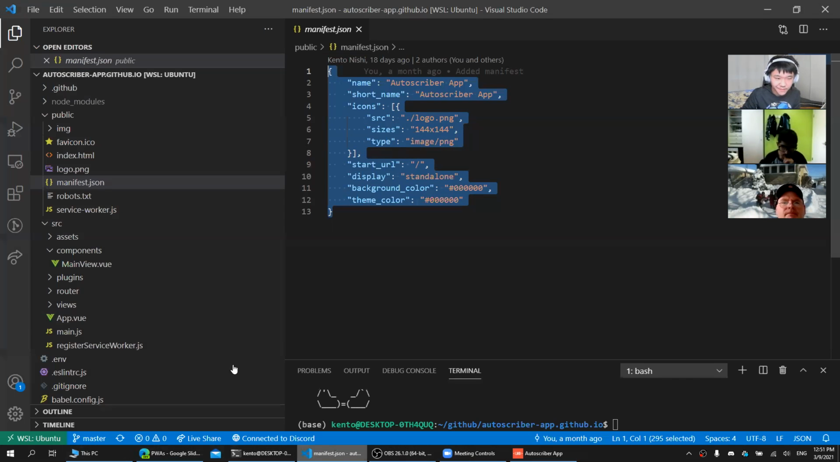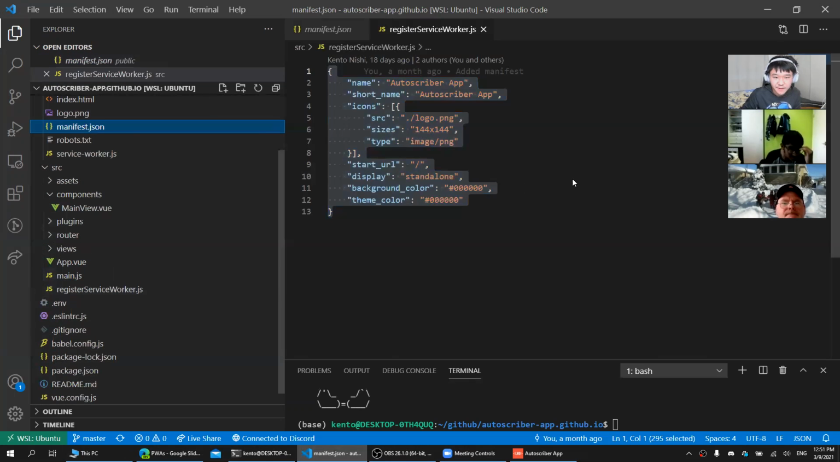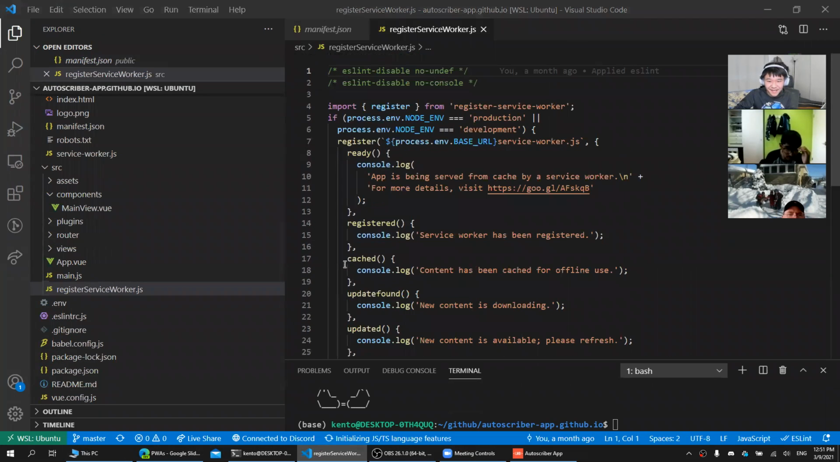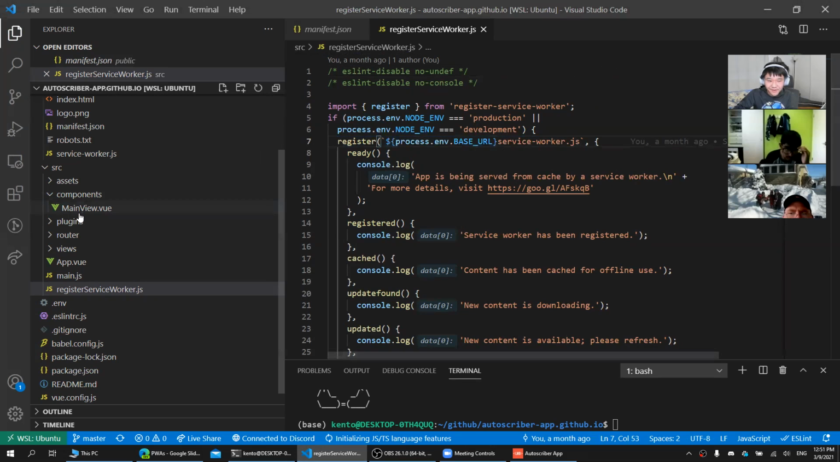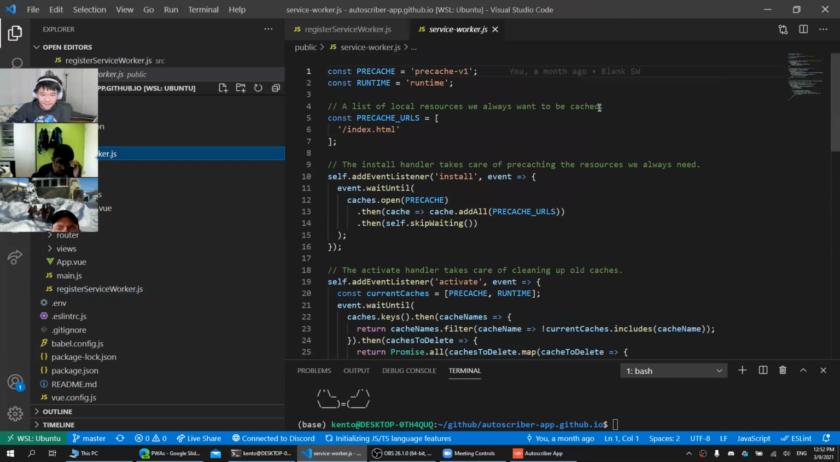While I'm at it, I'm gonna explain how service workers work. So there's a utility in Vue that registers a service worker for you. That's very nice. You just say register and then the URL of your service worker, which is right here. And then I can quickly explain what this service worker does.